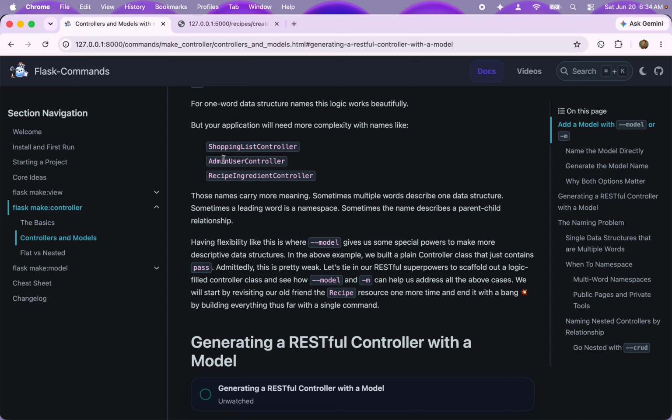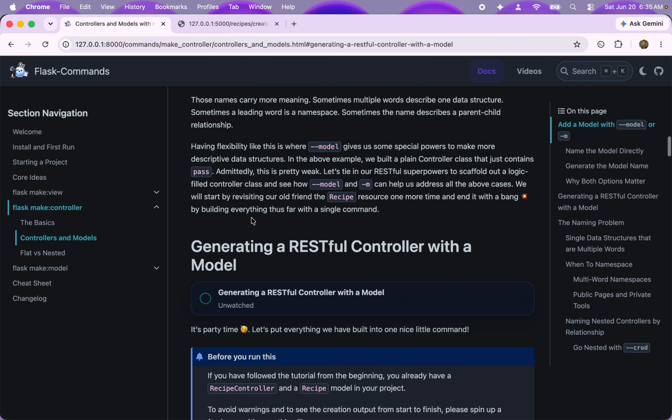Is it namespaced and I want a controller for users, but the one that admins control, and admin is not really a resource, it's really just a namespace? Or is there a nesting going on? Do I have recipes and their ingredients? And so we're going to dive more into that in the next videos.